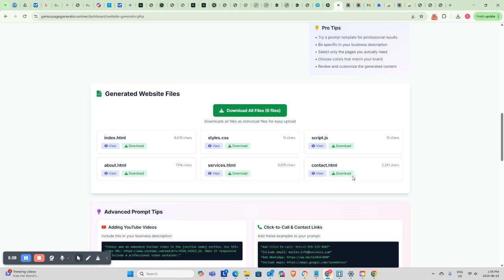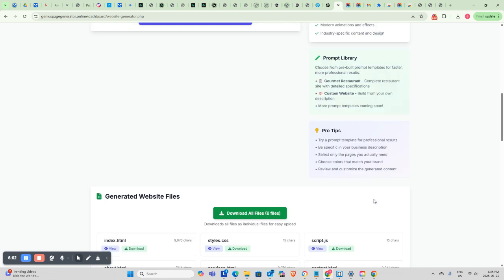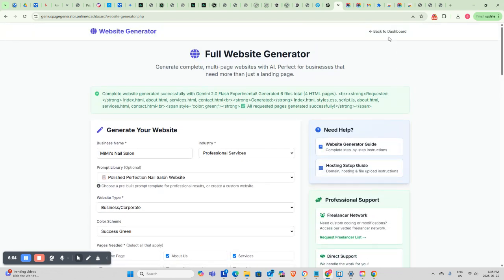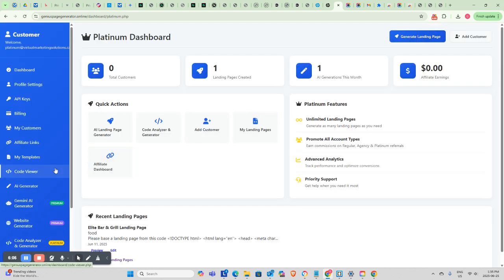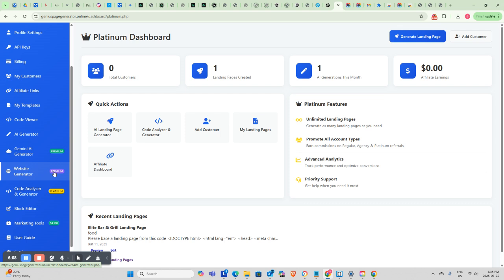Now, you have your files. Now, what would happen if you needed to edit them? Simply go back to your dashboard, and if you're on the Platinum account, if you're on the agency or below, you will not have access to the code analyzer and generator, but you do have access to the code viewer.